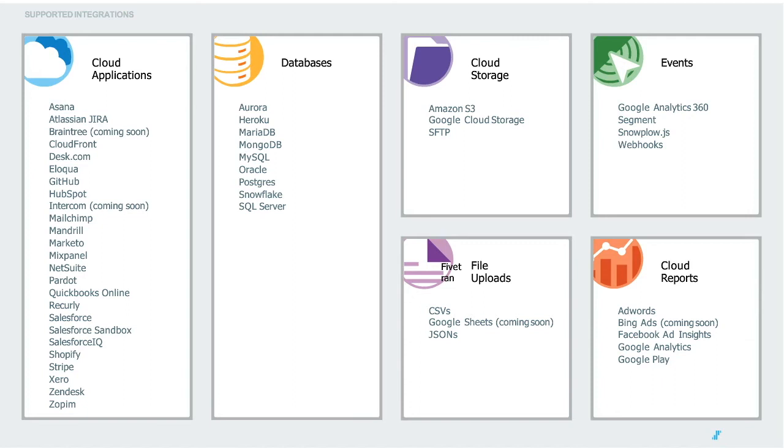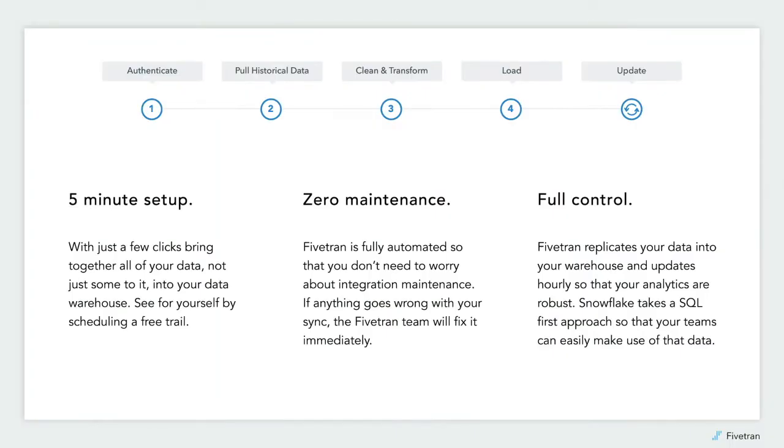For file uploads, we have CSVs. We actually have a CSV upload directly in the system, so you can upload right from your browser into your warehouse. Also Google Sheets and JSON, and then Google Analytics, Segment, Snowplow, webhooks, and a few different cloud reports like AdWords, Bing, Facebook, things like that. The way we like to think about it is we're really a toolkit for analysts to very easily get all of their data into their warehouse without a whole lot of setup and management. And then finally, a perk of using Fivetran that separates us from many of the more classic ETL tools is that there's really a 5-minute setup.